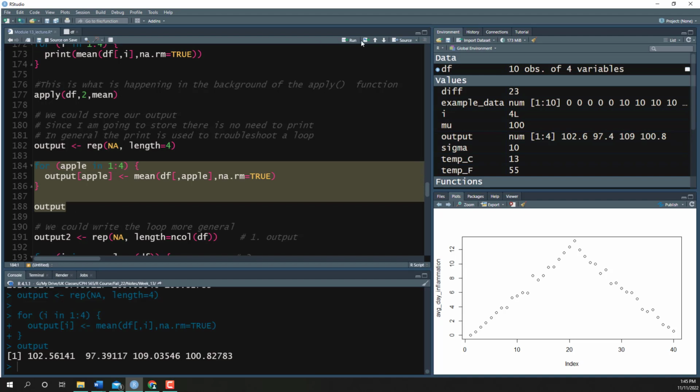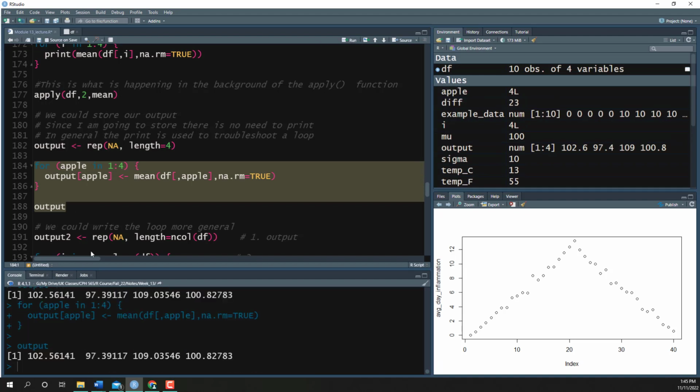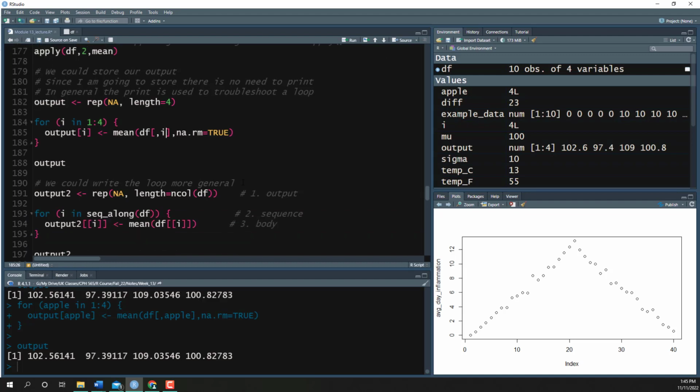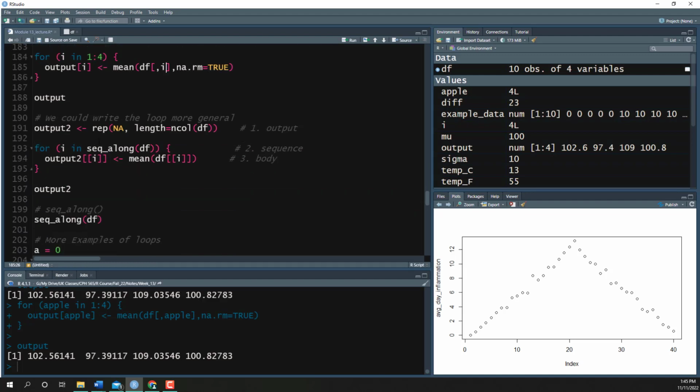If I run this again, the output is exactly the same. You'll typically see loops written with the letter I as the thing that changes with each iteration, or the letter J is often used as well. Now we could write that loop even more generally.